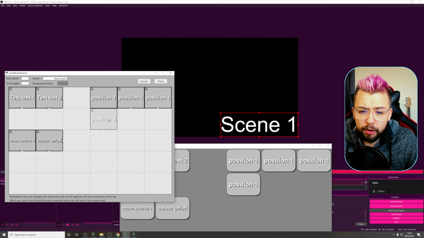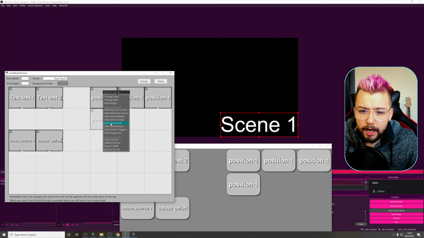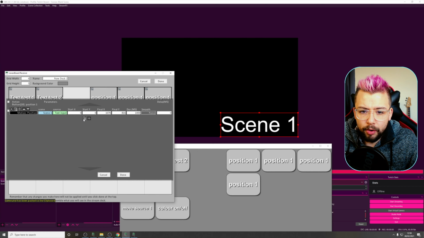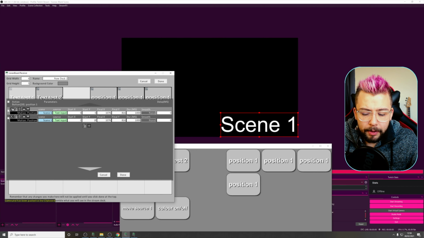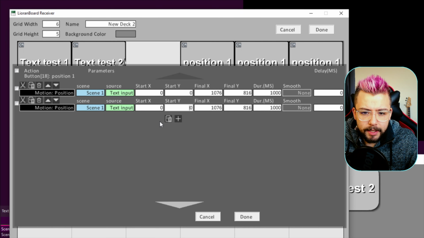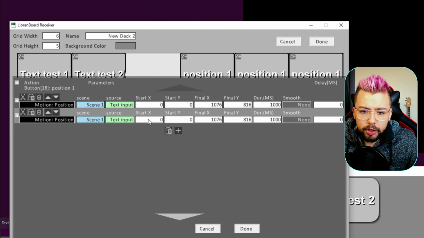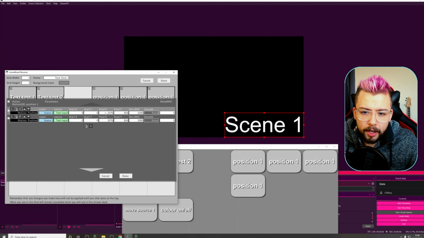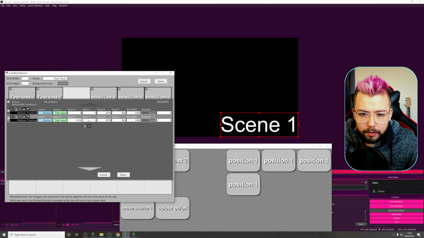You can chain multiple movements together as well if you really wanted to. So if I use position 1 here, for example, and add another by copying it with the copy button there, and paste it with the paste button, I can now choose the starting position of this next section. So if I made it the same position as this one, so 1076 by 816, paste that in there, and then this time go back to 0 by 0.